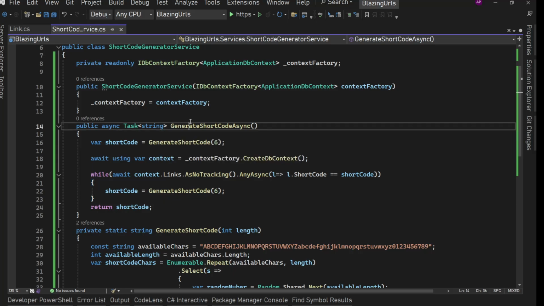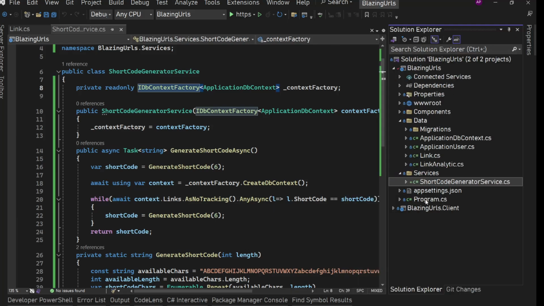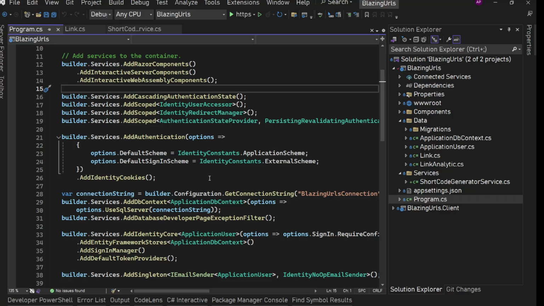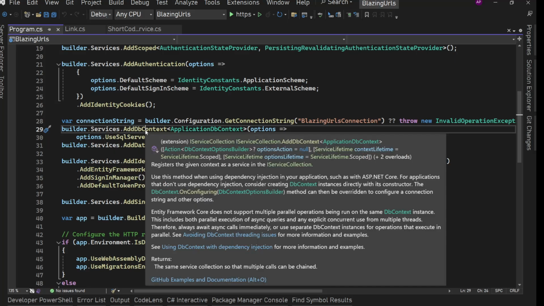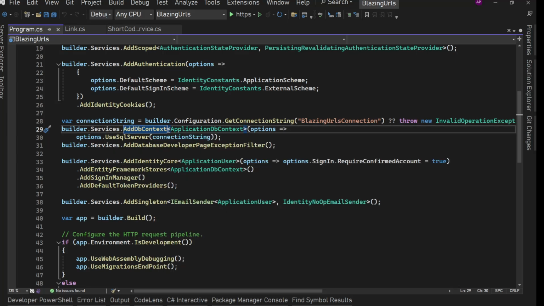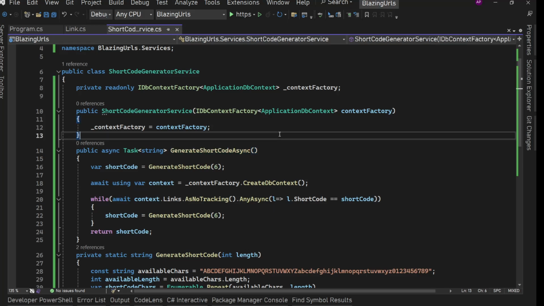all right, and here for this db context factory, I guess we have not changed the default registration. So if you go to program.cs, here we have this add db context. So builder.services.add db context, which came with the ASP.NET Core identity when we selected that individual accounts authentication when we were creating this project. So instead of add db context, we'll say add db context factory. This is the only thing we need to change, and now it will register idb context factory which we are using. All right, so our short code generator service is ready.